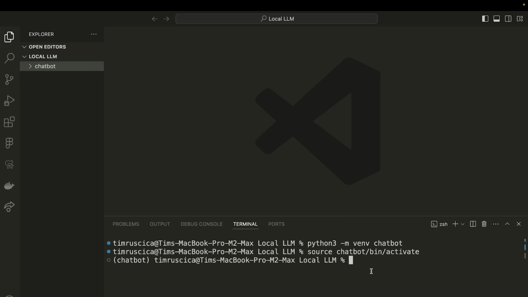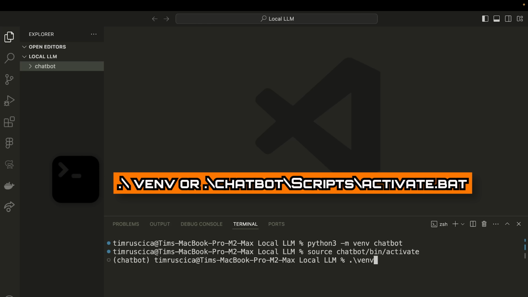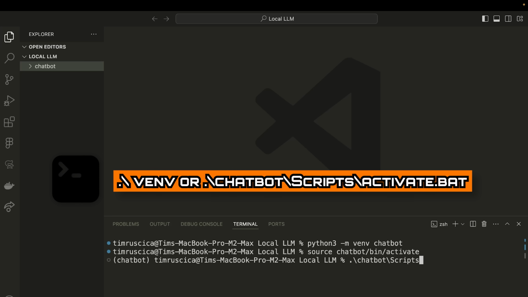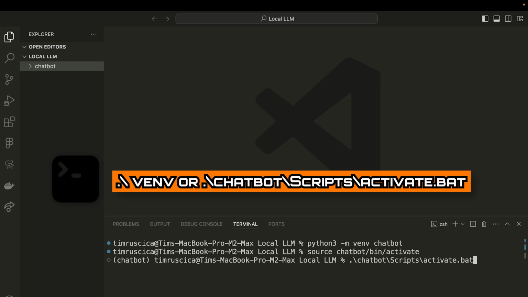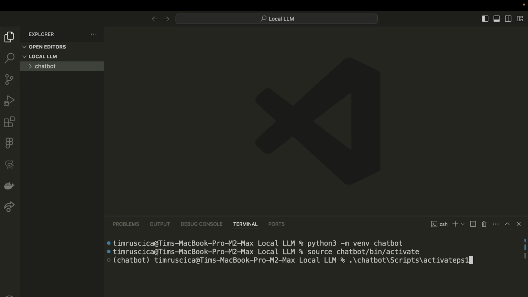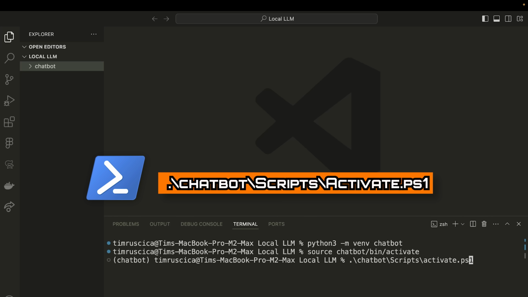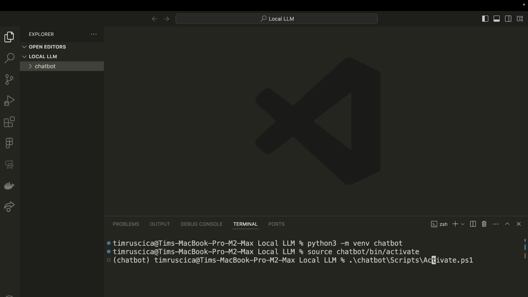Now, if you are on Windows, the command can vary depending on the shell that you're using. One of the commands that you can attempt is the following: .\venv, or in this case, chatbot, the name of your virtual environment, \Scripts with a capital S, \activate.bat. Executing this should initialize the virtual environment if you are running in Command Prompt. If you are running in PowerShell, then you can change this to say .ps1 and put a capital A on Activate. So try one of these commands to activate the virtual environment on Windows, and again, make sure you have that prefix before we move forward.